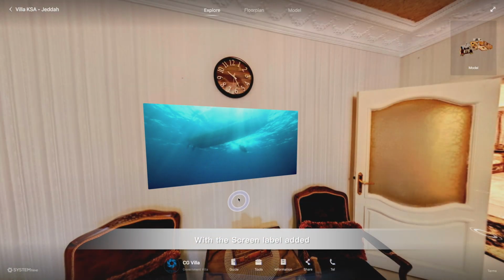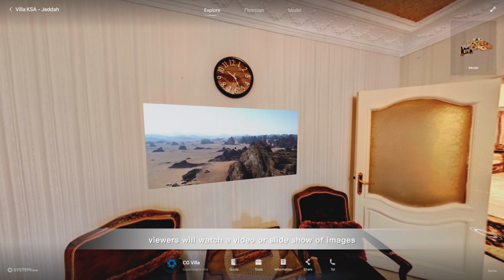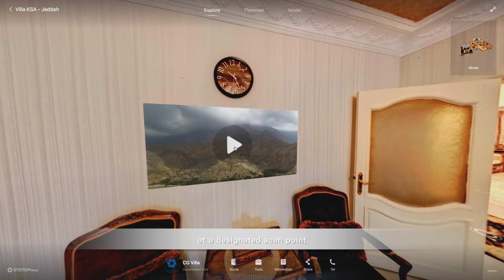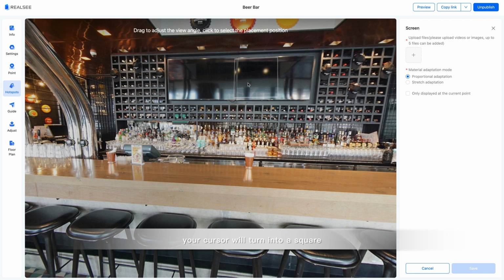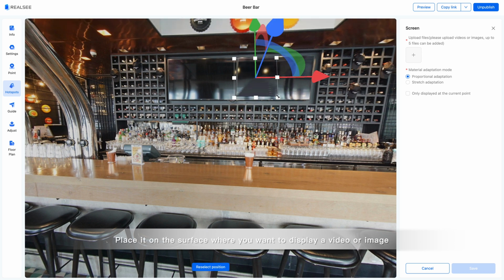With the screen label added, viewers will watch a video or slideshow of images at a designated scan point. When you select the screen label, your cursor will turn into a square. Place it on the surface where you want to display a video or image.